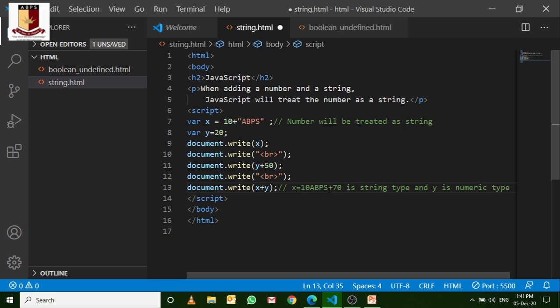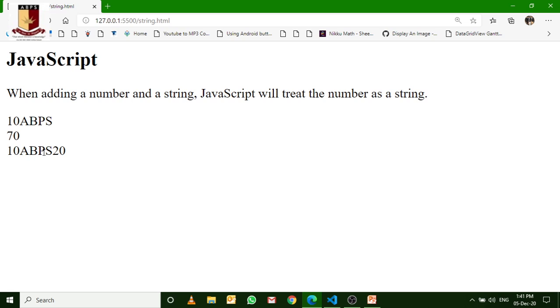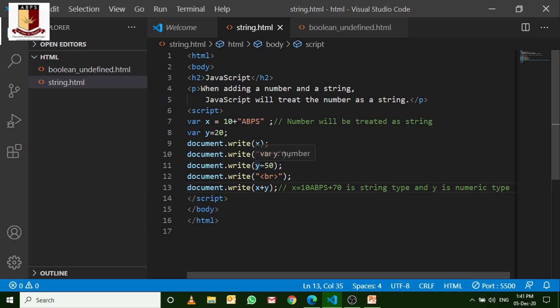Just check, 10 abps, y 20 is coming. Okay, y is actually having 20 only. It's my error. Y is having 20, so this y's value 20 is coming. Okay, let me change this value to 70. When I change this value to 70, this result will also change. 70 plus 50, 120. Okay, just check. So got it?